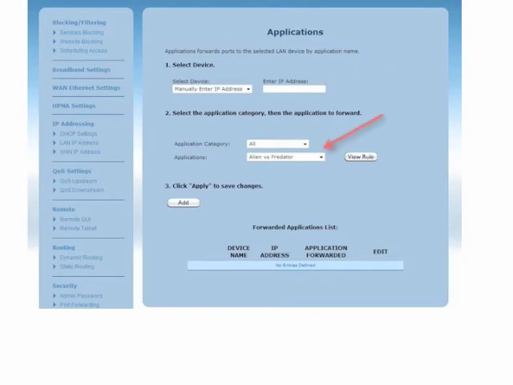Select the application you want to port forward from the Applications drop-down list. You can narrow down this list by selecting the Applications category from the Application Category drop-down list first. Finally, click Add to add the application's port forwarding rule to the forwarded applications list.